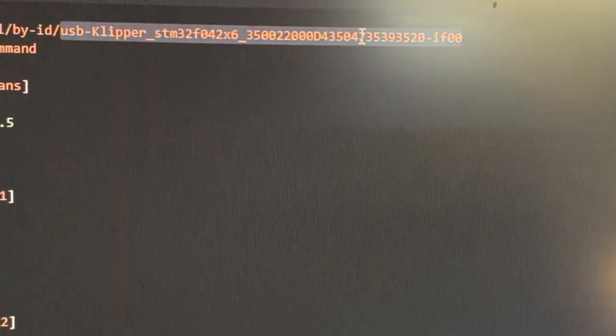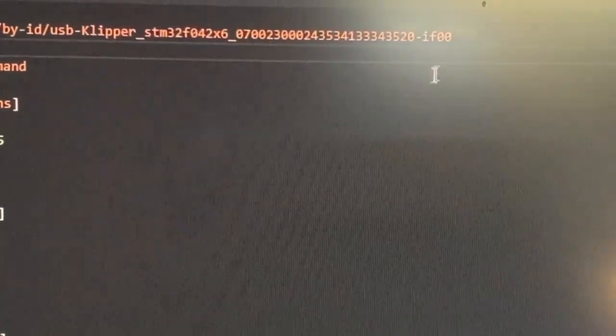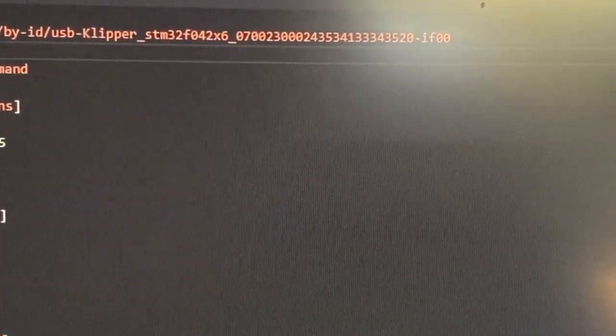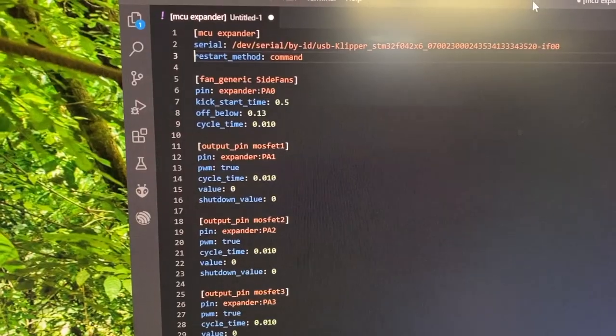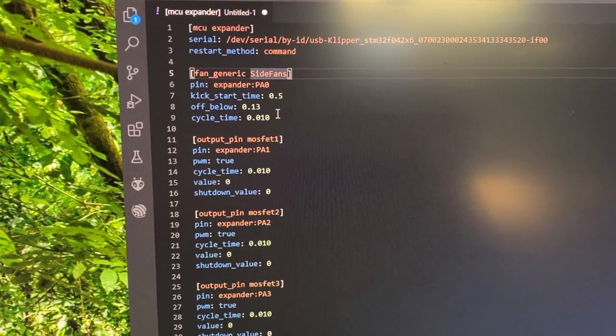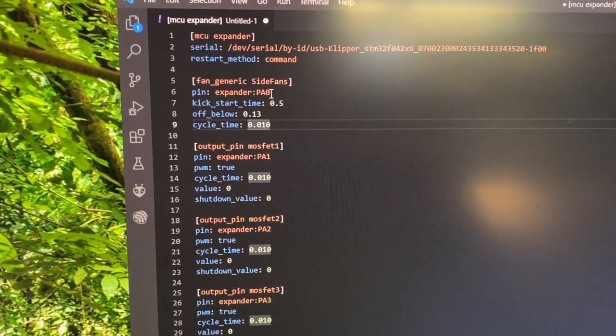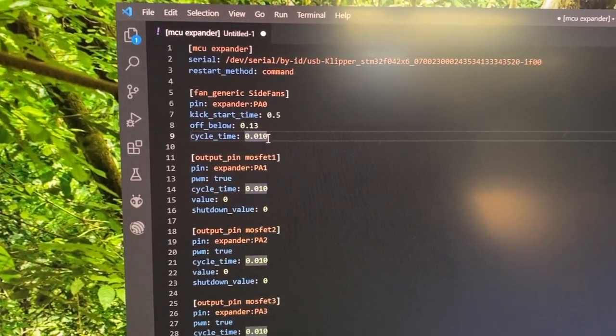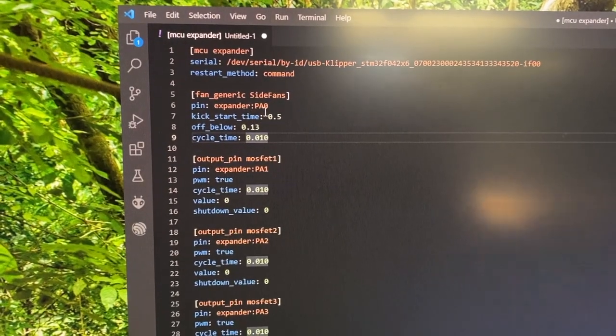So I'm gonna go ahead in here. I've got it on the clipboard. I'm gonna paste. I'm gonna double check. It looks like it matches now. And I also went ahead and entered these side fans. It's a fan generic, so I should be able to control that. I was looking it up. I can control that through G-code, or I should be able to see it on the dashboard.